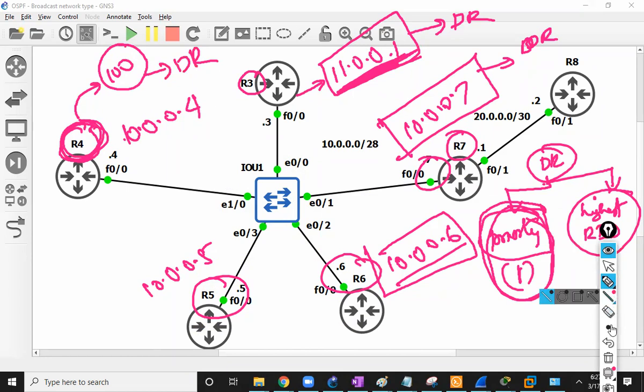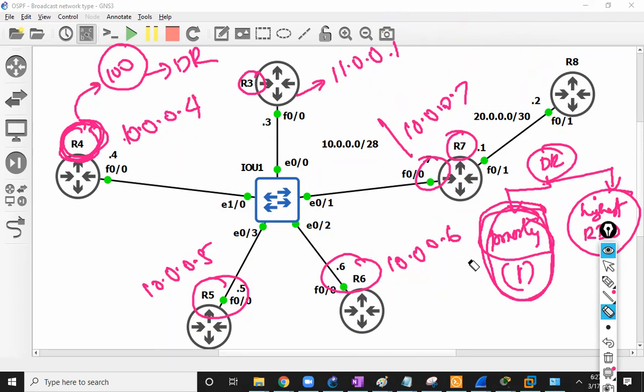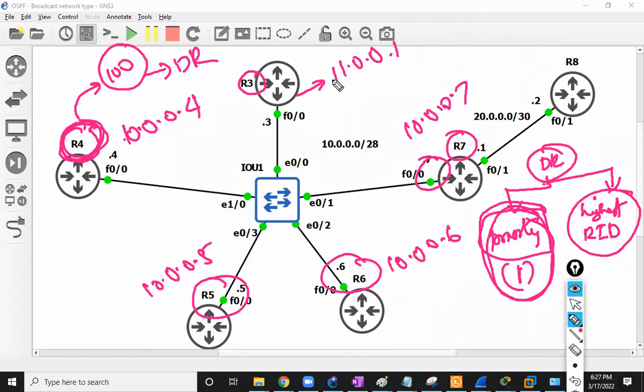Okay. Now who will become the BDR, guys? R3 will become the BDR. It's the BDR. Why has it become the BDR?